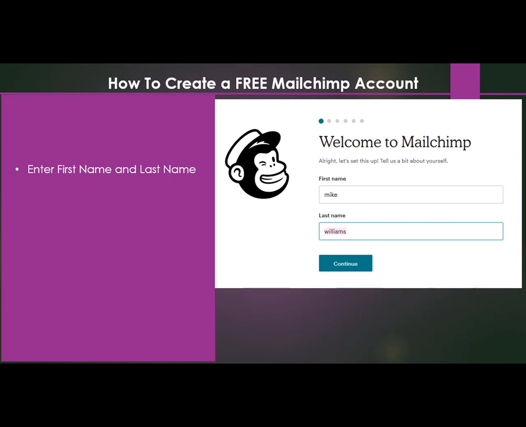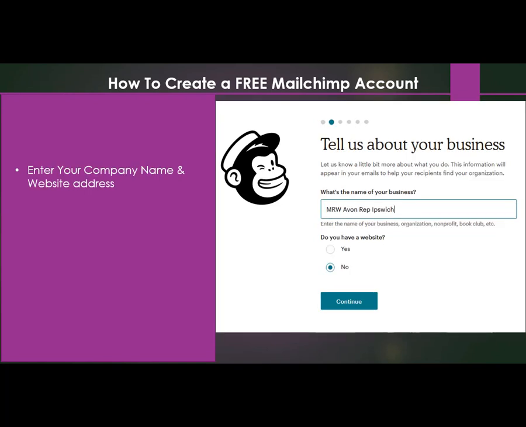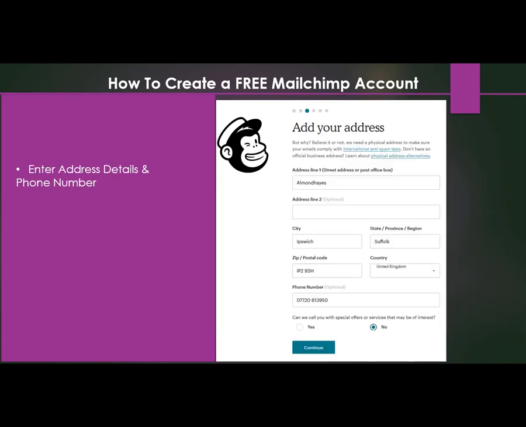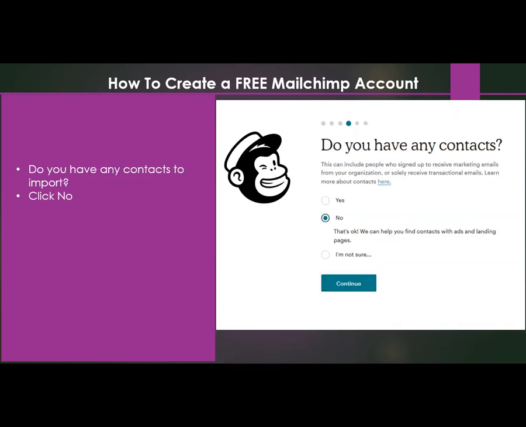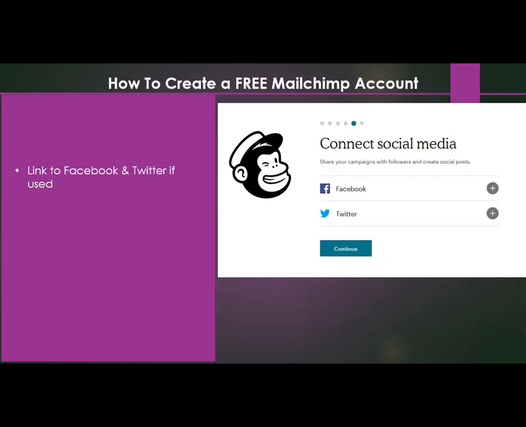So once you've chosen free, click the complete button, and then that will move us on to the next steps, where you just simply need to enter your first name and last name and click continue. Then the Mailchimp system wants to know what the name of your business is, so I'll just put my initials and Avon Rep Ipswich. Do you have a website? Yes or no? It's up to you whether you fill that in. Just click continue. You then do need to fill in your address details and phone number. I don't want them contacting me for special details and offers, so I've said no, and then click continue. Do you have any contacts? At this stage, just say no and continue.